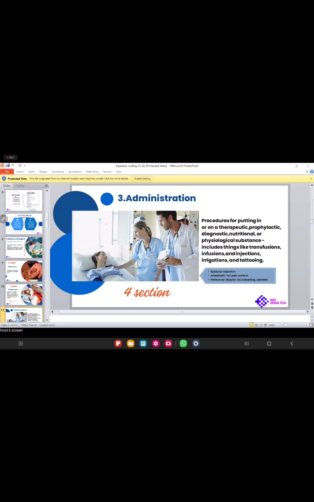Yes. So under the administration section, any new substance or blood products, anything given into the patient's body. For example, vaccination or blood transfusion, any injections. So you can give these under the administration section. Got it? Saline is also considered as administration.